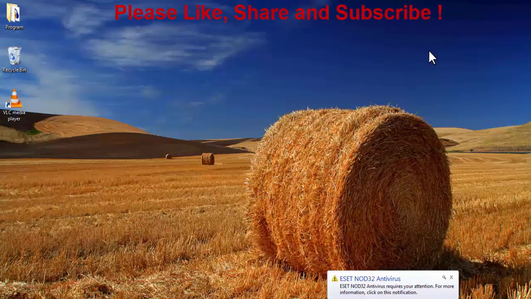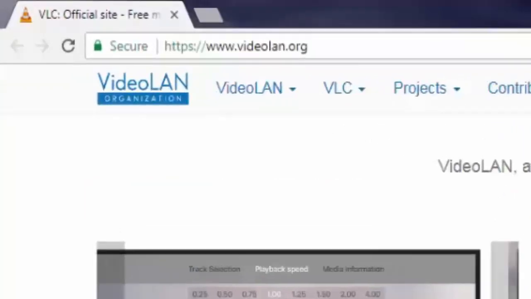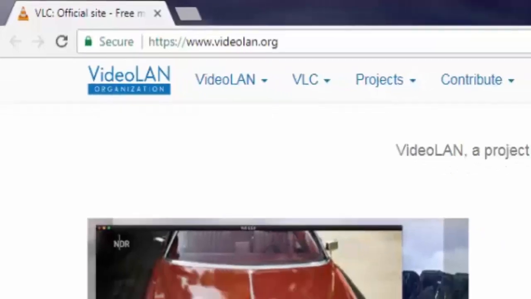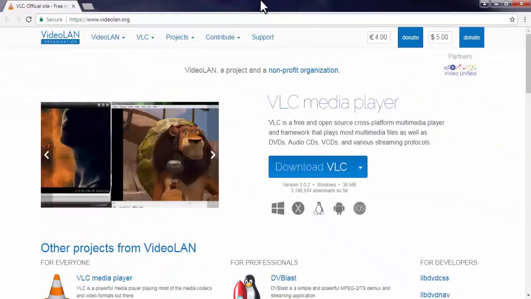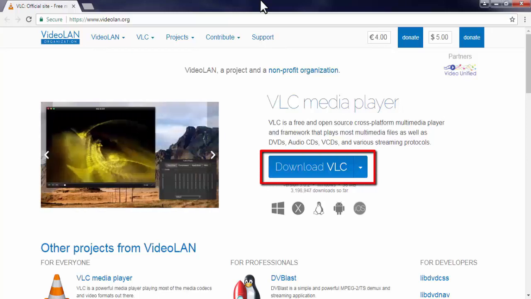If you don't have VLC Media Player installed on your computer, then first you need to install it from their official website, www.videolan.org. VLC Media Player is already installed on my computer, so I just open it.